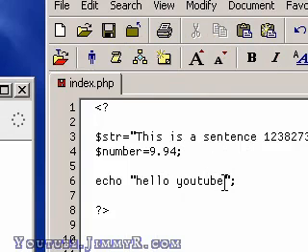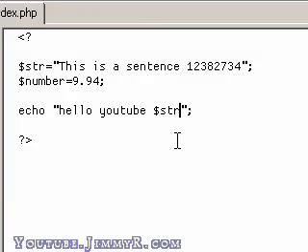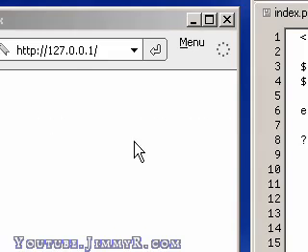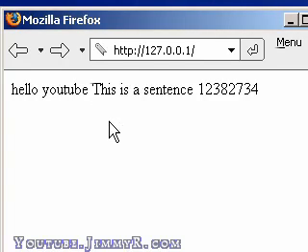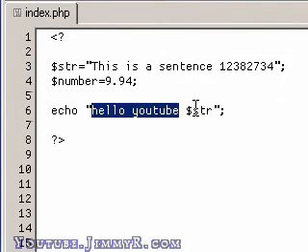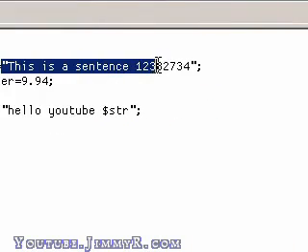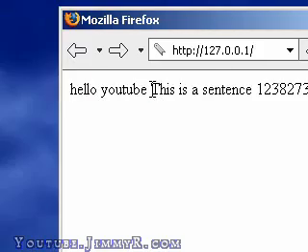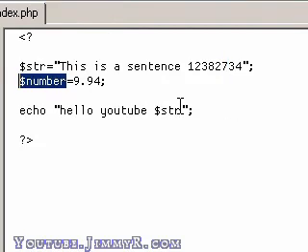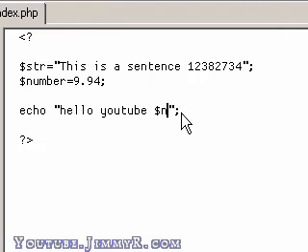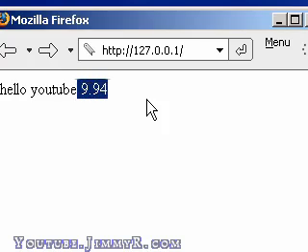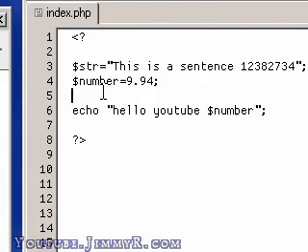In my echo here, I can just put $str here and it's going to replace it with this string without the quotation marks. So I'm going to go back to localhost, I'll refresh, and as you can see I have hello world, which is the beginning here, and then I have whatever's inside the string variable. So variables can just replace text pretty much. And I can also input a number here too. I can say $number, save, refresh here, and here I have the number as it is in the variable.